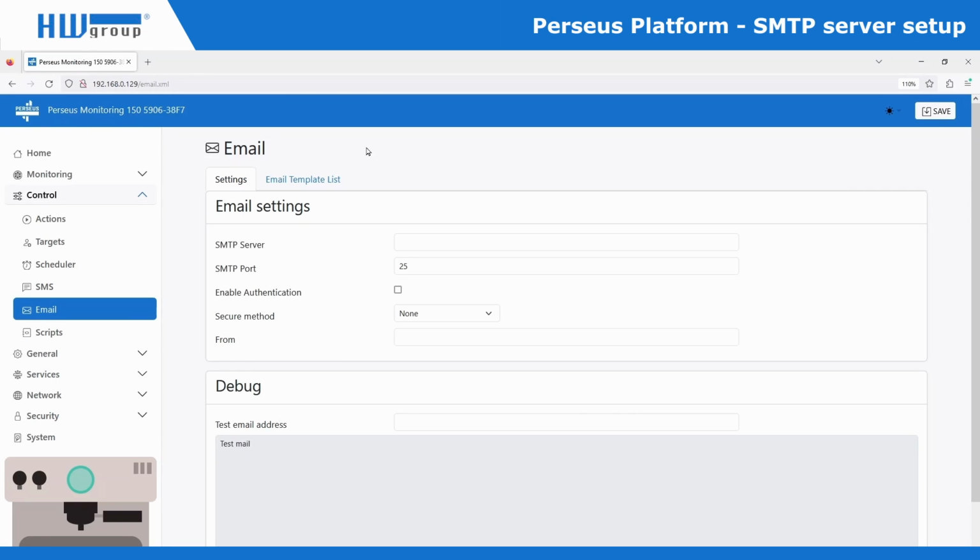Here you can see that you will need an SMTP server with its address and the address of the sender, which would be our Perseus 150 device. For the purposes of this demonstration, we created our own SMTP server with the name Perseus test.digital.cz. And we have to define the from address, which in our case would be the Perseus 150 at digital.cz. And we click on the Save button.